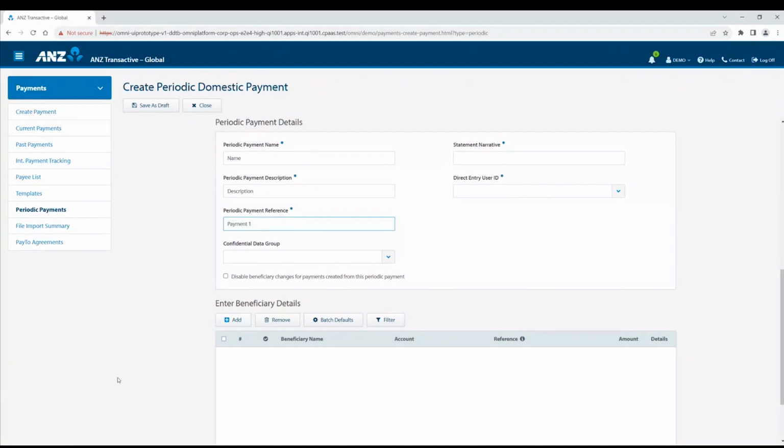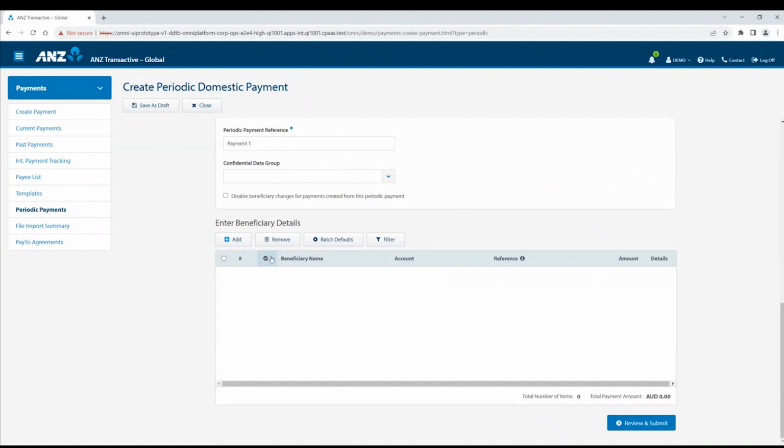Statement narrative, this is a longer payment description that will also appear on the receiver's statement. So, it might be what it's for. We also need to choose a direct entry user ID. Ignore that it says direct debit ID in here. This would be a 6-digit number unique to your organisation. If you want to prevent other users from adding new beneficiaries or editing details of existing beneficiaries for this payment, you could select the Disable Beneficiary Changes box here.